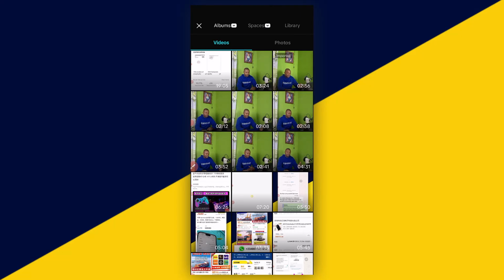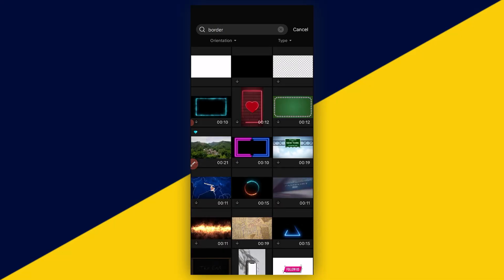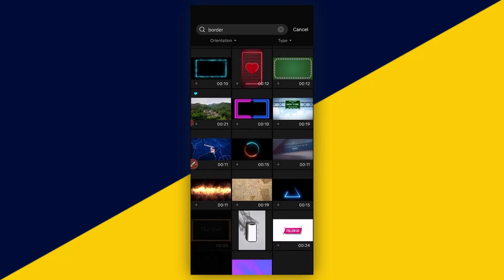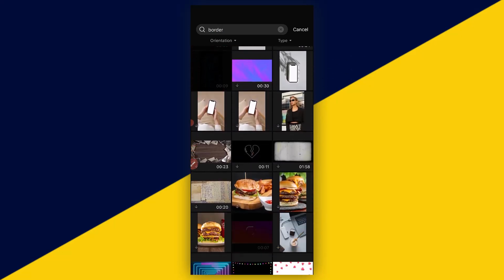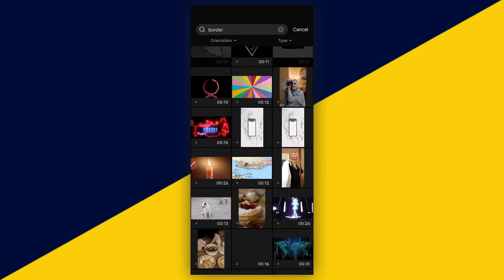The next thing you want to do is to navigate to library right here. From library, you want to make sure you come to the search and search for border. And hit search. So here we go. You have different types of border that you can easily add right here.